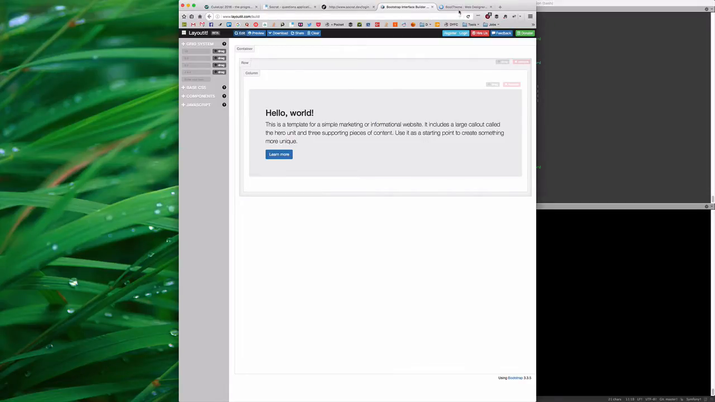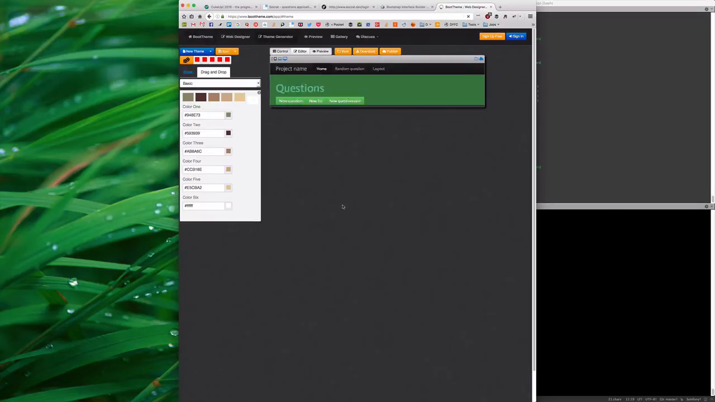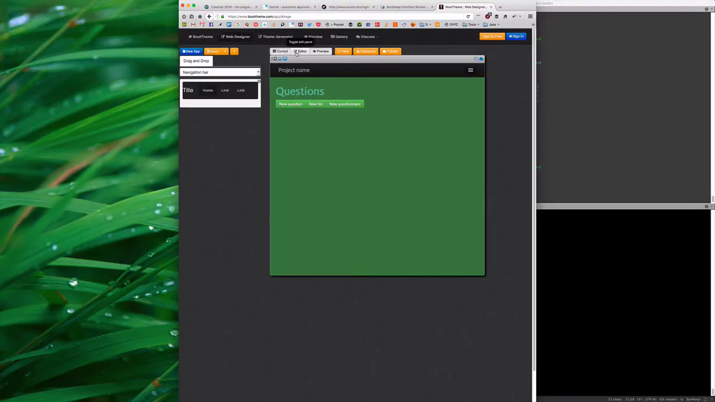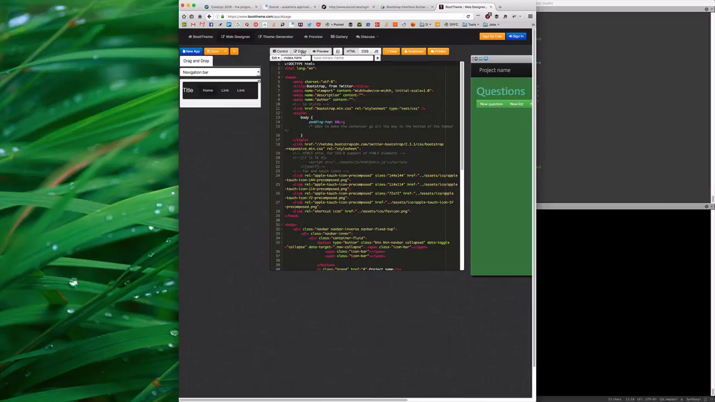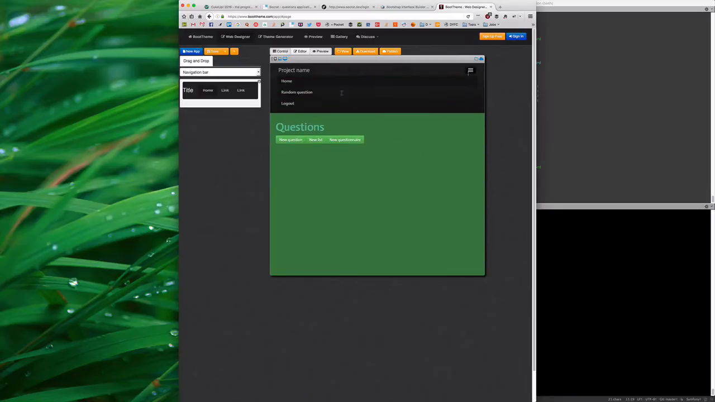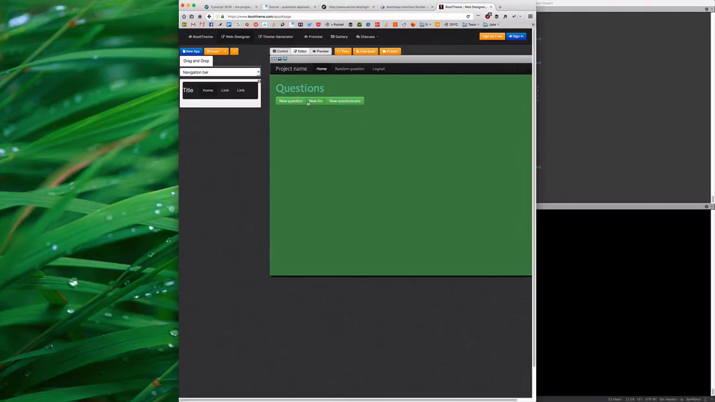Another one is Boot theme, which doesn't look that bad, but you get a web designer, have editor, and as you can see I was playing around yesterday a bit, and yeah, it's not that bad. You can drag things and see how they look on different screens and so on.